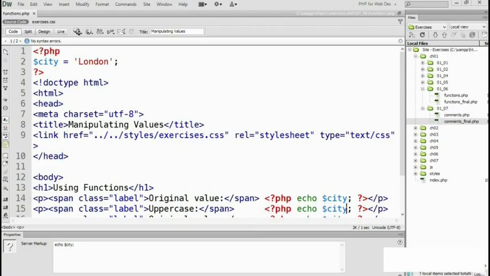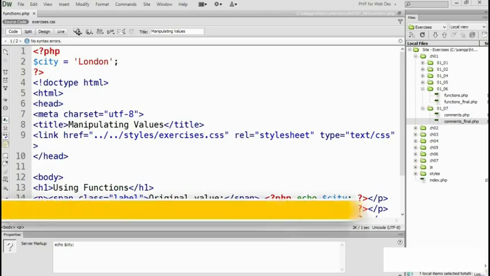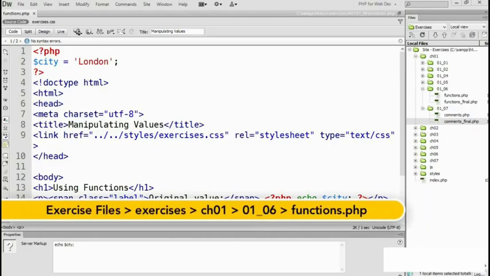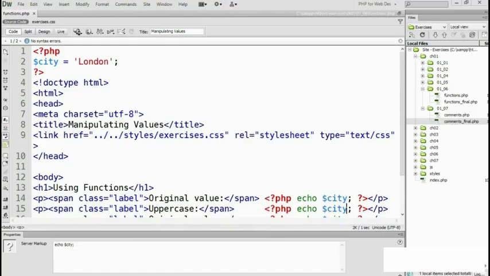Often, the values stored in a database or submitted through an online form aren't in the right format. PHP provides a huge number of built-in functions that allow you to manipulate string values. As a simple example, let's use a function to convert a string to uppercase.